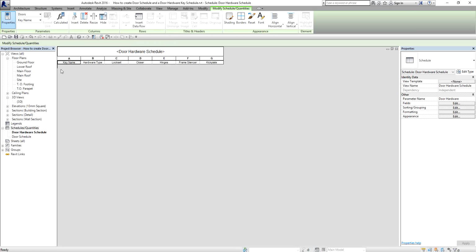Now to add rows here, I'm sorry, if you want to add rows, there is this insert data row that you can select. So you can select that one, and as you can see, you now have one here. Then you just need to type, so I'm going to type here.